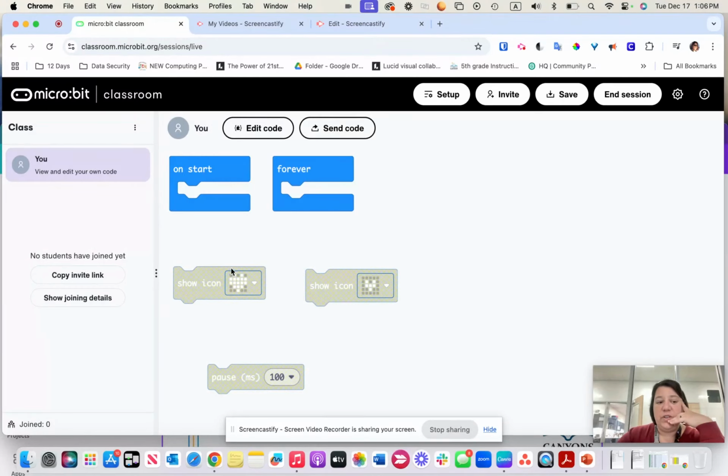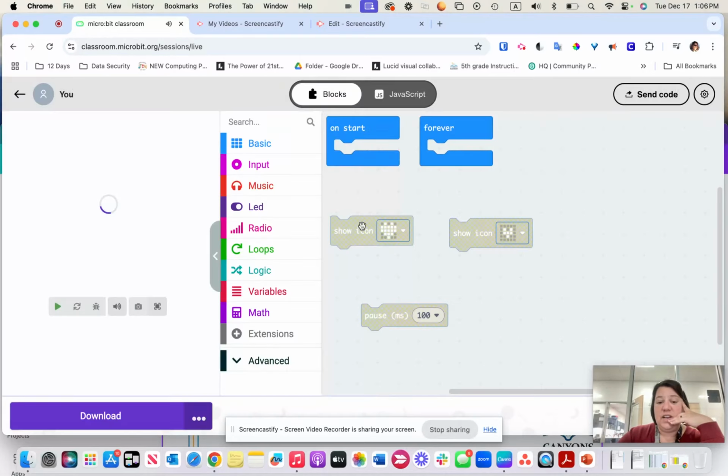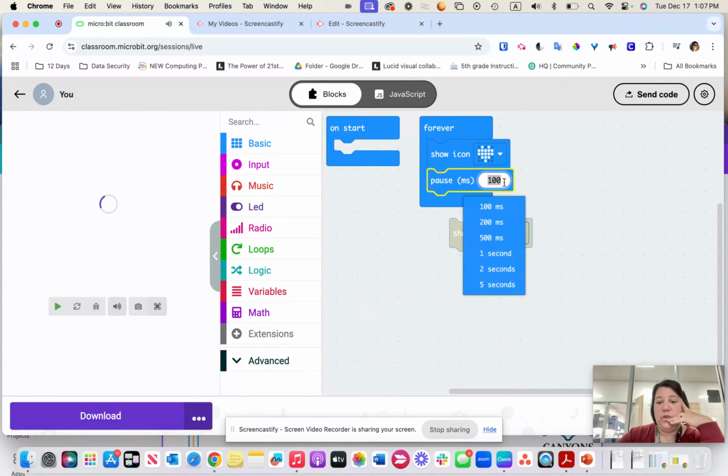On your end, if you'd like to edit your code, this would be you editing your code. You could click on edit code right here. And the reason you may want to do this is because once you've edited this code, you could make it so you could share it with those students. So if I edited the code and I'm saying I'm actually going to put that show icon in there, and then I'm going to pause this for 500 milliseconds.